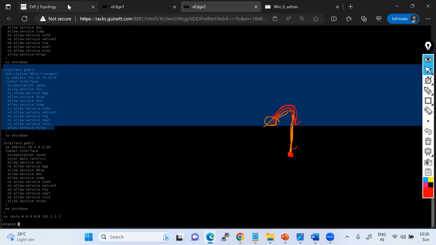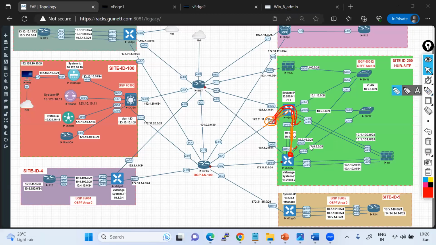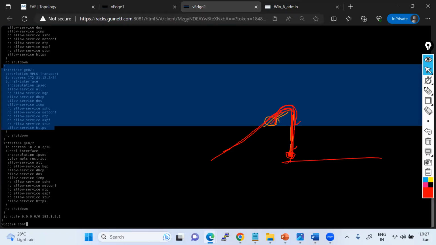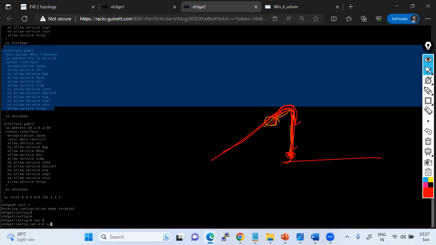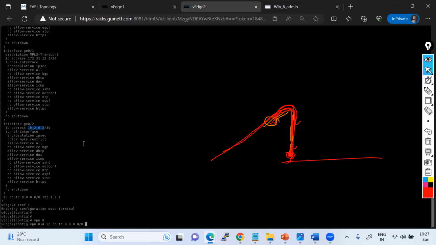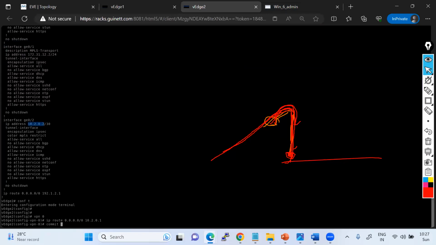What next? The next step: how will this router come to know how to reach this router for any MPLS destination? You just have to put a default route pointing toward this TLOC. That's why, if any traffic comes from the LAN and wants to go to the MPLS, it will take this default route and always go to the MPLS color via the VH1. So I have to go on the VH2, and the second configuration we have to do, we have to go on the VPN 0 and put IP route 0.0.0.0/0, and the next hop would be your VH1 interface IP address, and you just have to commit.